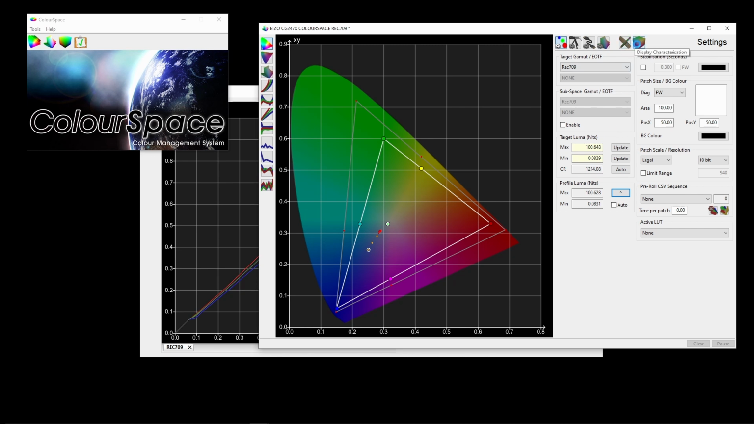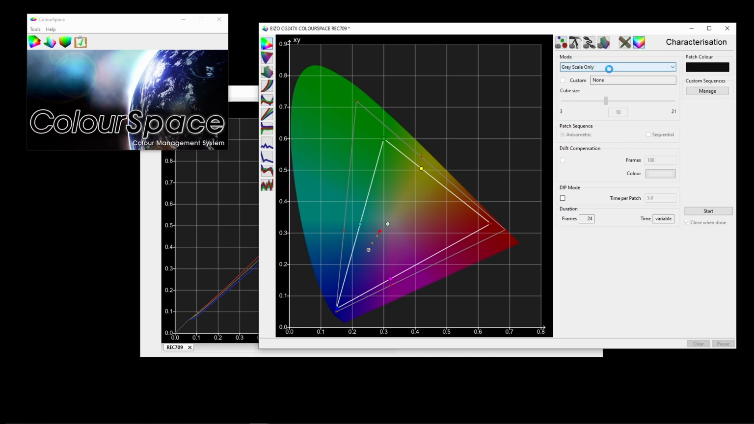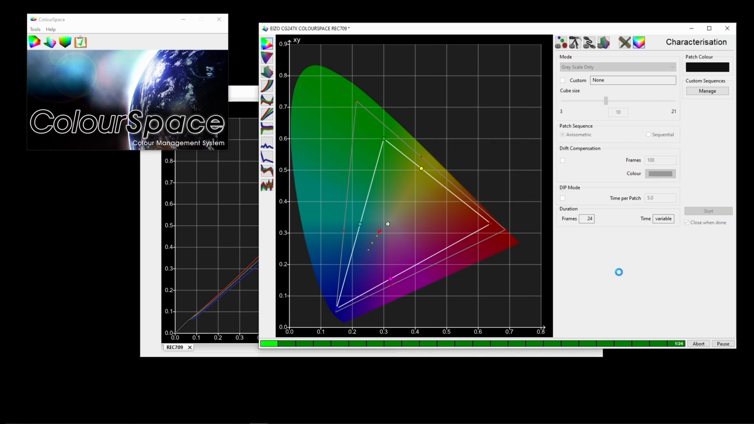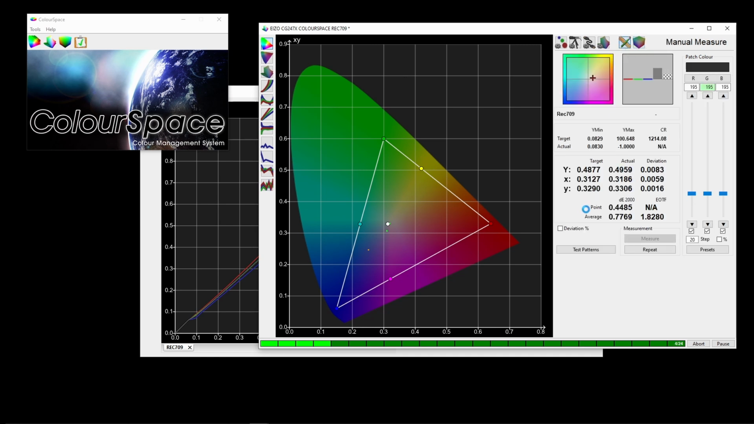Okay, so that's set. So what we can do now is have a look at a grayscale, make sure that the grayscale is all okay. So we just simply hit the Start button. And I like to go and look at the manual measure as well at the same time, gives us a good indication. So you can see here 0.4 delta E, so it's extremely good. 1.5.